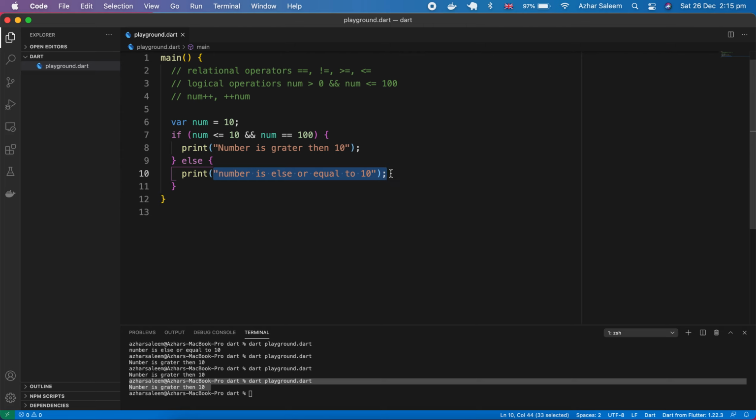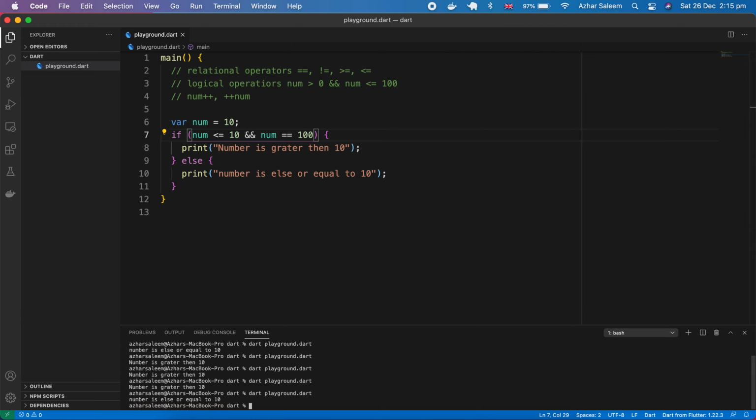statement will be executed, because the first condition, number less than or equal to 10, is correct. The second, and means both must be correct as well. Number is equal to 100, which is wrong. So the next statement, number is less or equal to 10, is the second one.